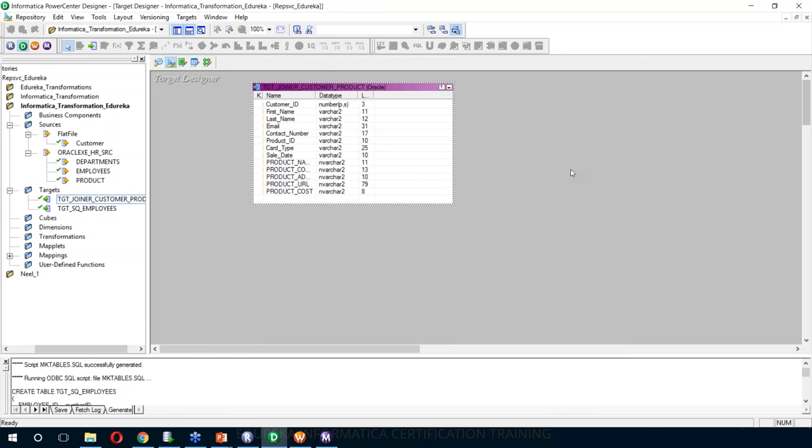So John has a question here: can we create a target file to be a flat file? Sure John, a good question asked at the right time.